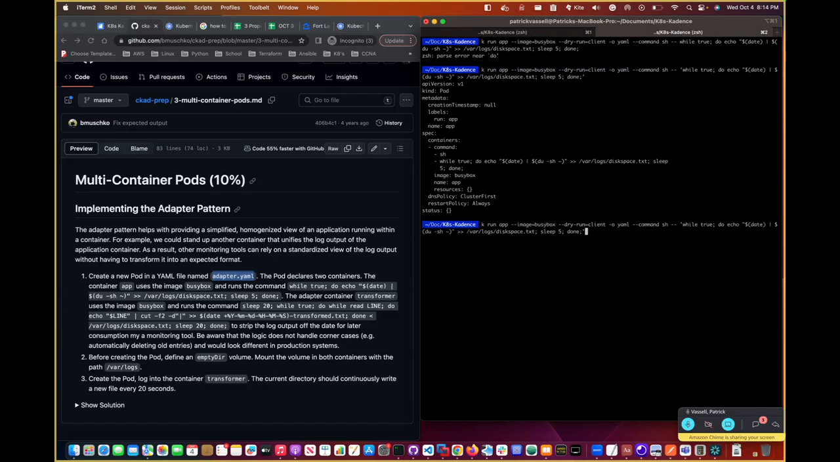But I'm going to do it again with the other command that it wants us to do. So we have to create another container, and me being lazy or smart, I don't know which one it is right now, but I'm just going to do this. So the app, this one should be called transformer. The adapter container transformer uses the image busybox. So I'm going to change this name to transformer, and it'll make sense in the end, because there's a sidecar.